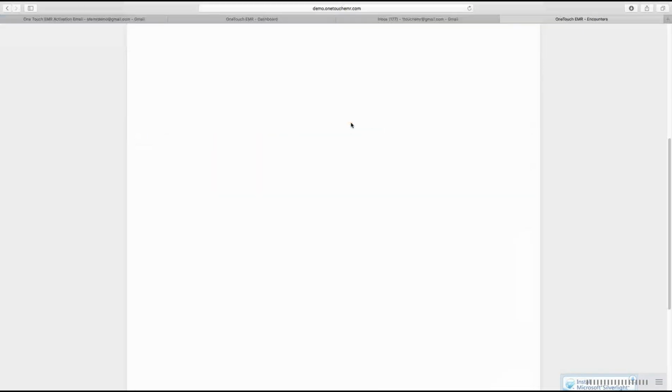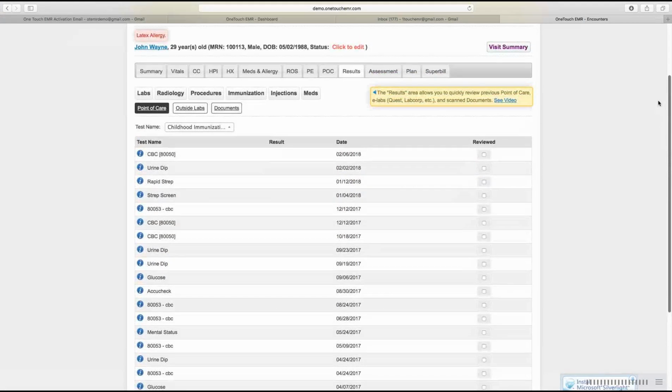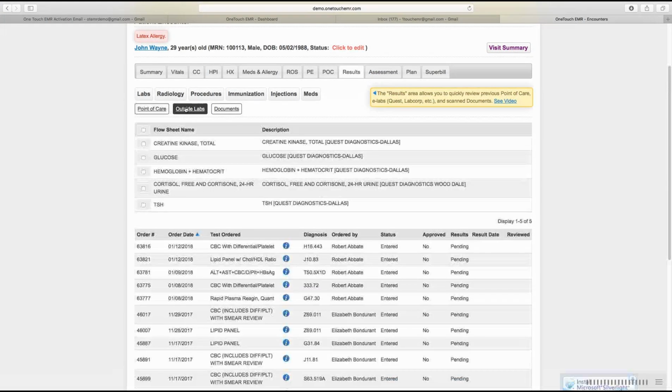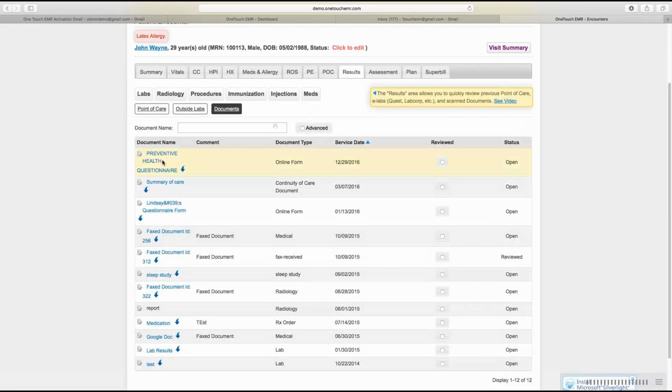Your Results tab is where information for your labs and diagnostics will come in. It will default to any labs that you do internally. If you have labs coming in from outside, say like Quest or LabCorp, those are going to show here. Occasionally, you're going to have labs that will just fax over the results, and that information will be displayed here.